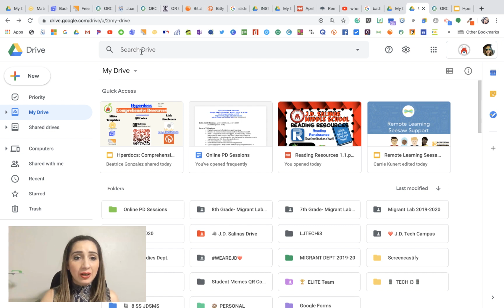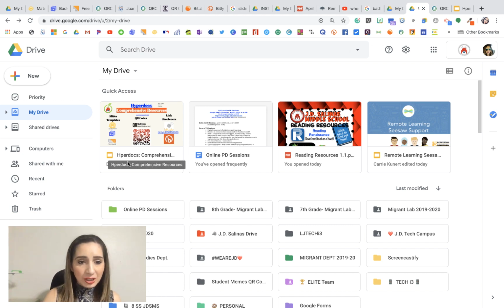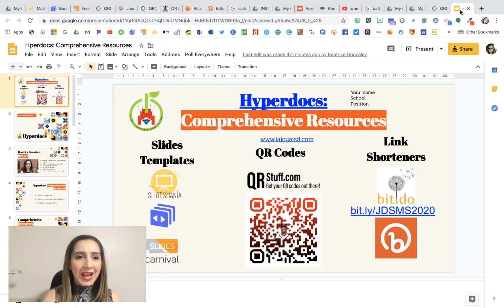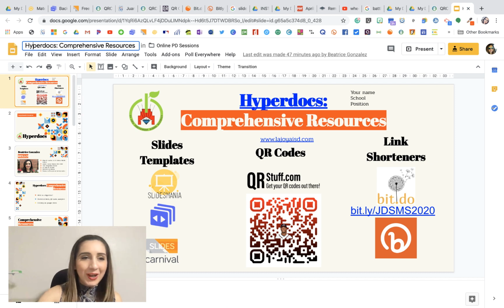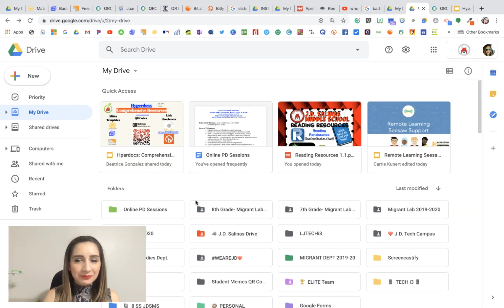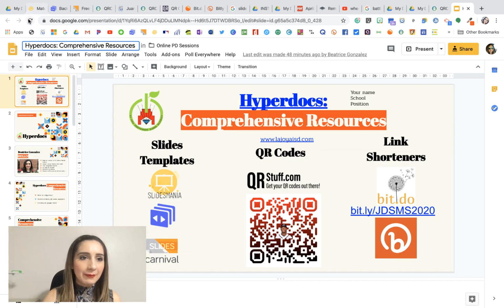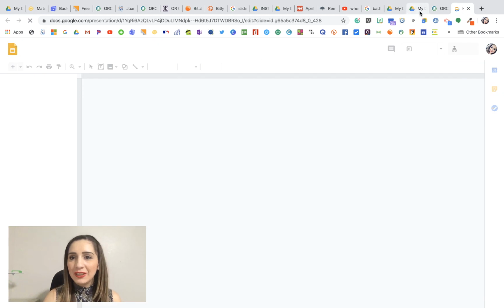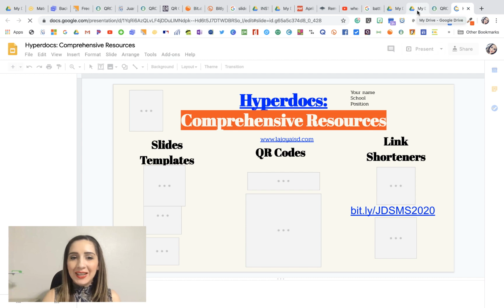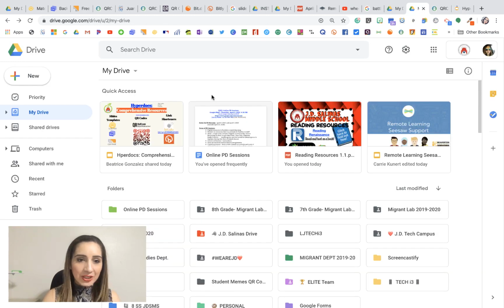And if it's not there, you can use this search drive to start typing out the name of it. So Hyperdocs. Now, I just noticed that I failed to actually put the hyper with the Y. So anyways, just trying to fix that. And so eventually, let me reload. Eventually, you'll see the beauty of Google, and it's going to automatically change it in a bit right here.